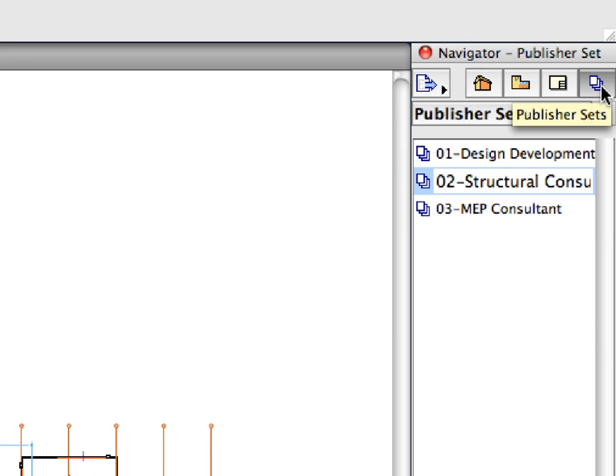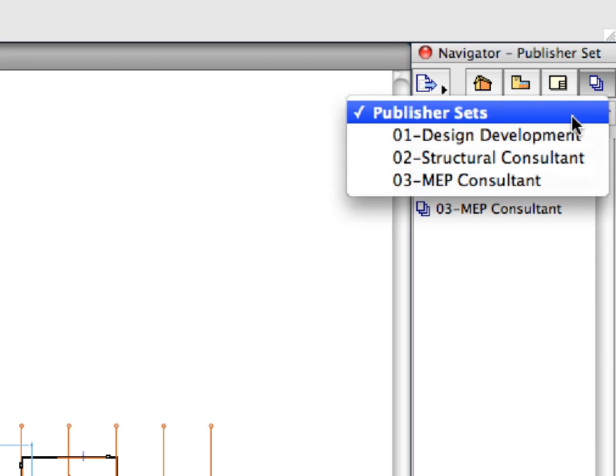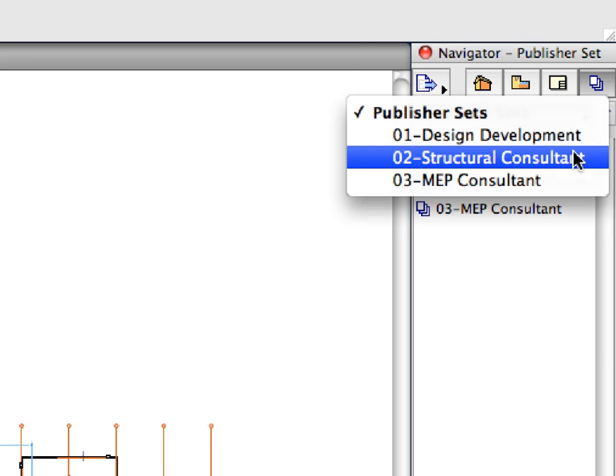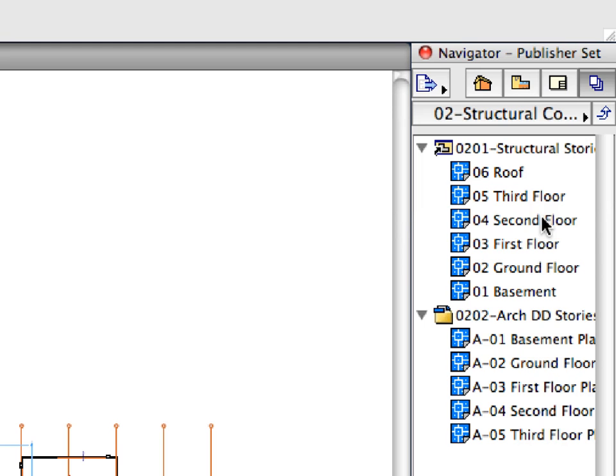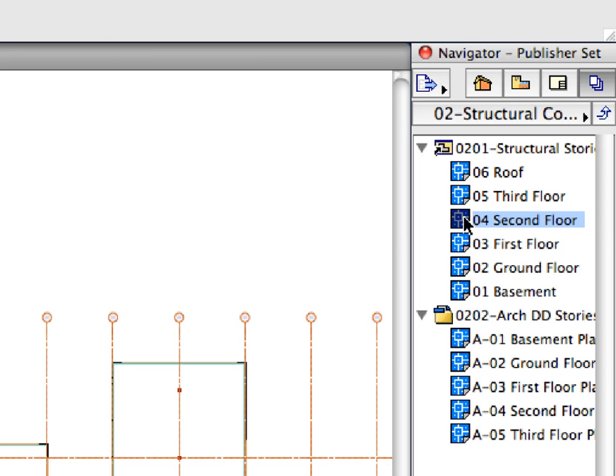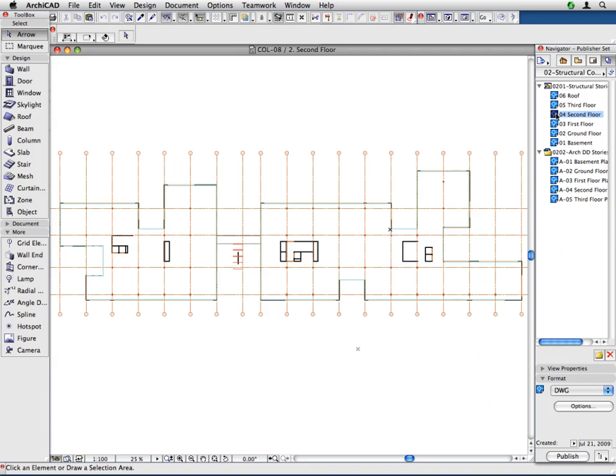Open the Publisher Sets tab in the Navigator palette. Choose the Structural Consultant set at the top and activate the second floor view located in the Structural Stories folder. Let's suppose the structural engineer is done with the DWG file and it's ready to be merged back into our design project file.